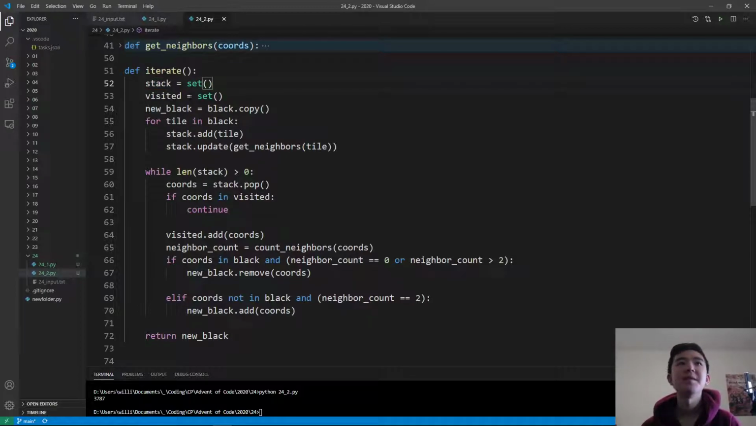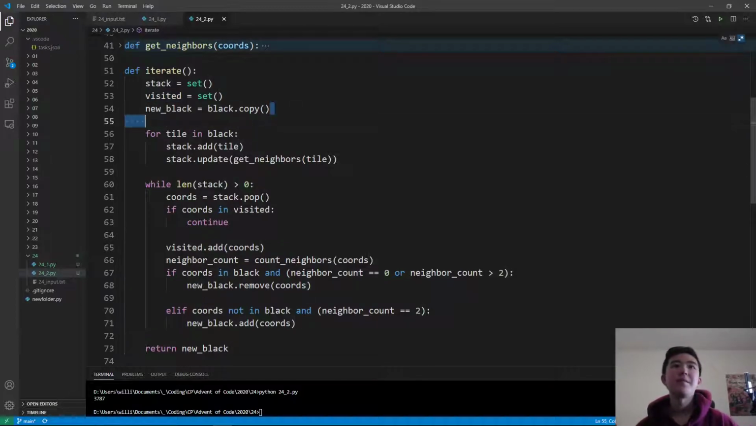Then we have our visited set. This is just to tell us if we visited a tile before. And then this is our new black tiles for the next day, because all of them are flipped simultaneously, right? So we need to keep track of a new copy of the tiles that are black. For every tile that is black, we add it to our stack because we have to consider changing it. And then we have to add its neighbors, because all of the neighbors of the black tiles have the potential to change next time because they have a non-zero amount of black neighbors.